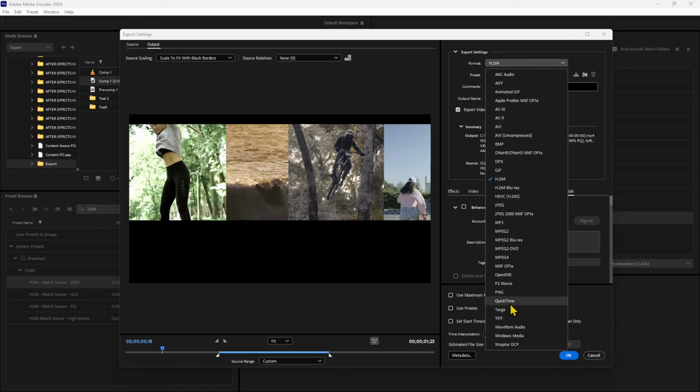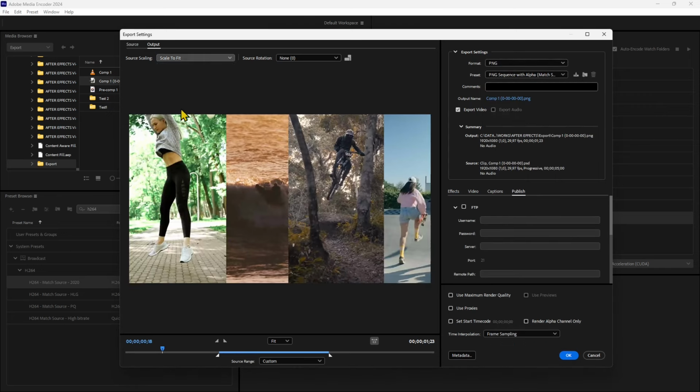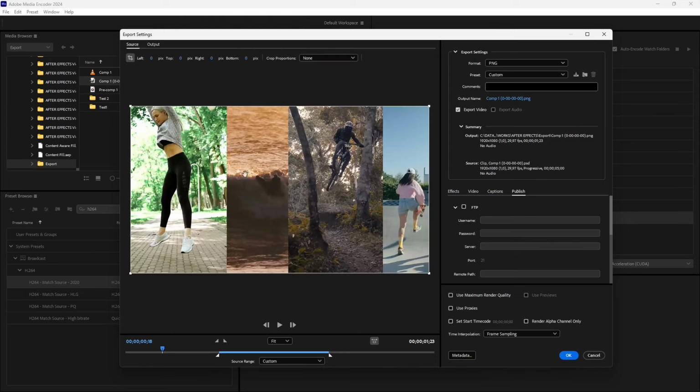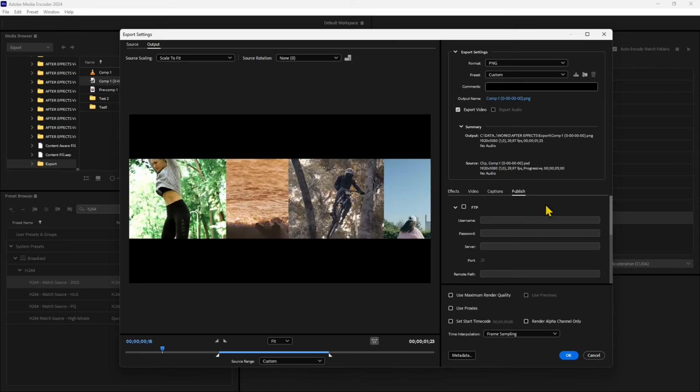So if we use MPEG 4, let's try, no, we cannot use this for this. Well, let's do PNG. There you go. Now you can do it, and we need to redefine the cut actually. So I'm going to cut again, and there you go. And now we can output this.